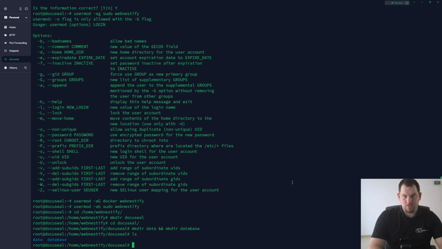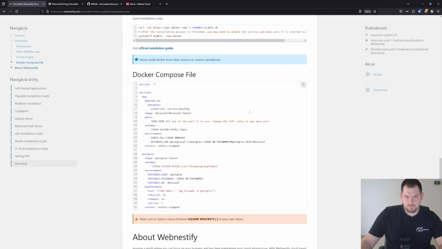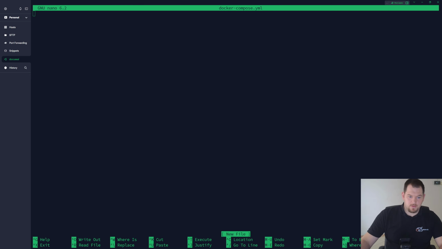What we want to create now is our Docker Compose file. So it's going to be nano docker-compose.yaml. And when you navigate back to our documentation, let me switch to browser. All you need to do is copy this and go back to the terminal.